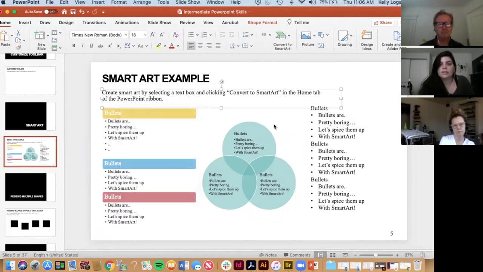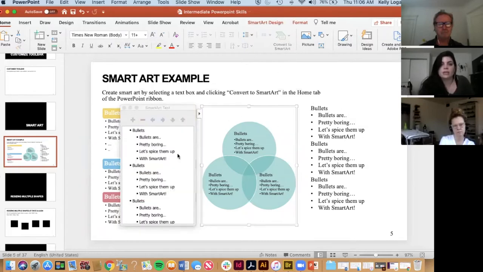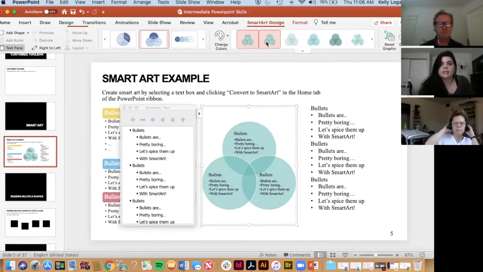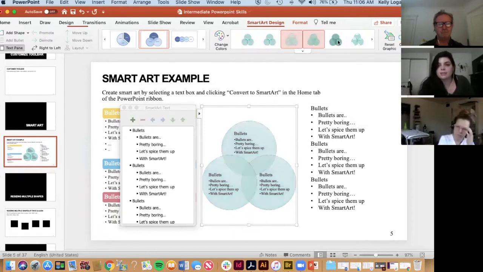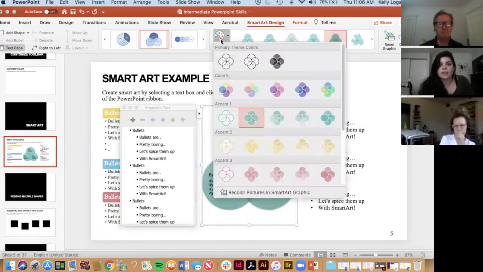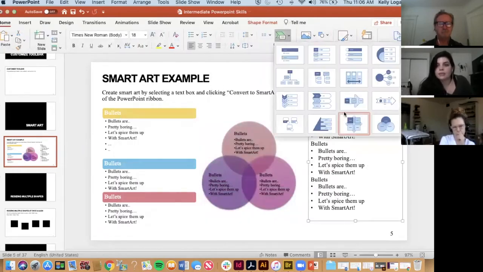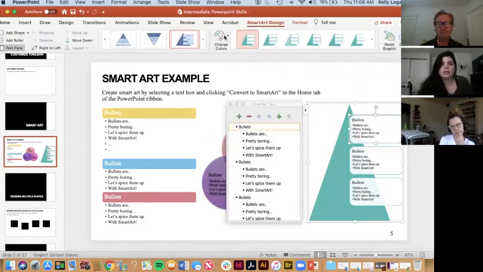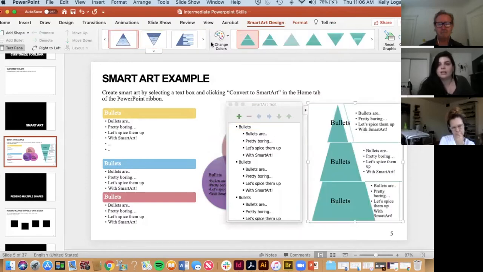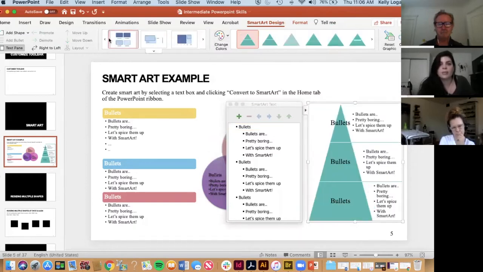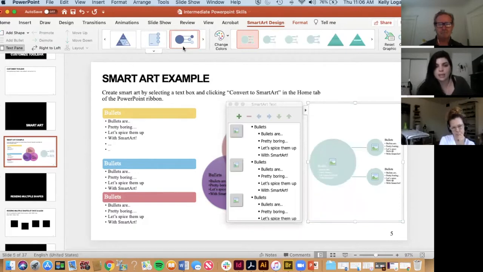And you can do the same exact type of thing with this as well. You can customize the different types of shapes. You can change the colors again. If we want to do something like this pyramid here, and the same thing, you can customize it however you want, whatever direction you want. But it's just a quick and easy way to make your presentation look a little bit more professional and fun than just plain boring bullets.